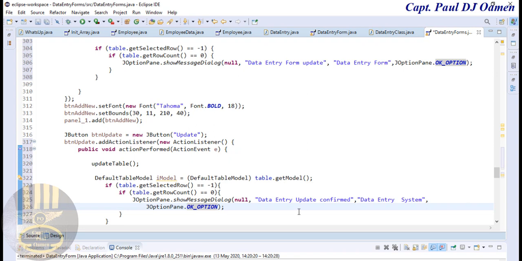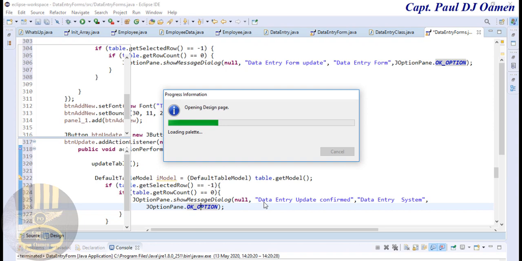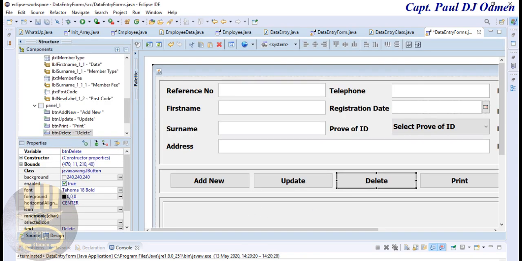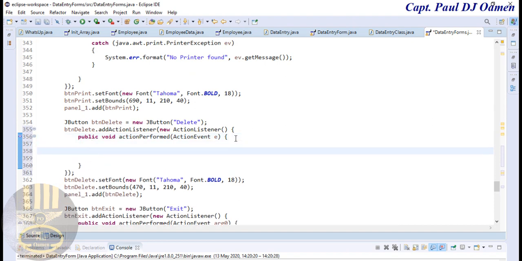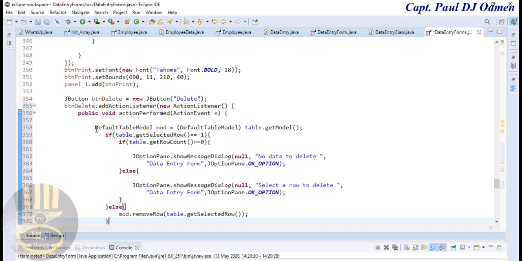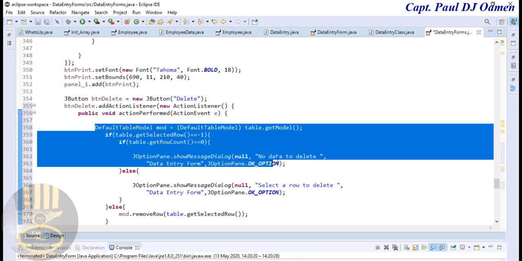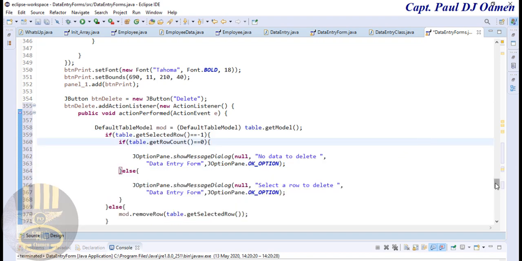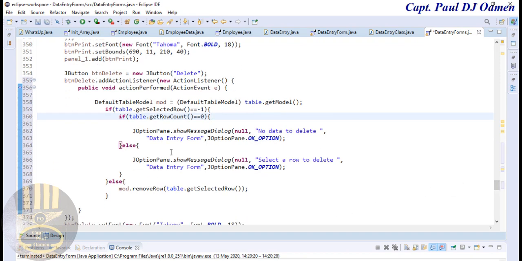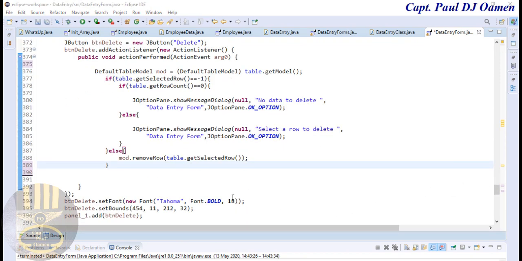Now let's take care of delete. Let's go back in here, design, double click on delete. So right in here, we enter these lines of code for delete. It's similar to the one I used for update up to here. Now only add else if here, and that is the whole program taken care of. So we now need to try it out. Let's run it and see what we've got. I'm going to save it first, then run.